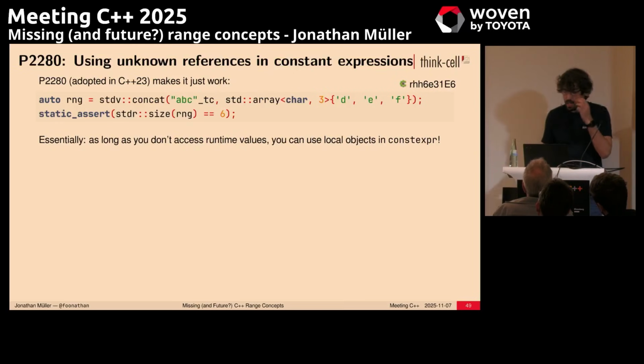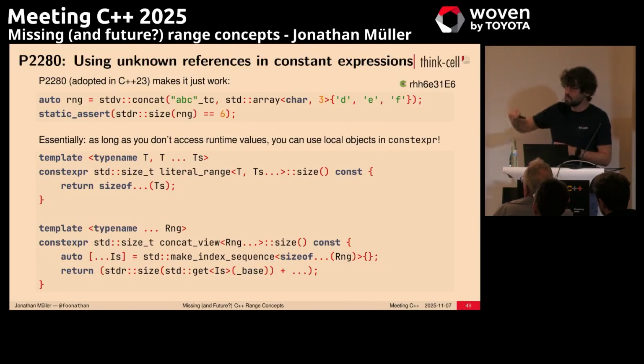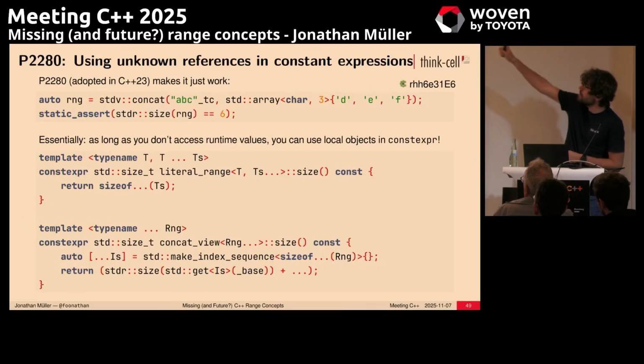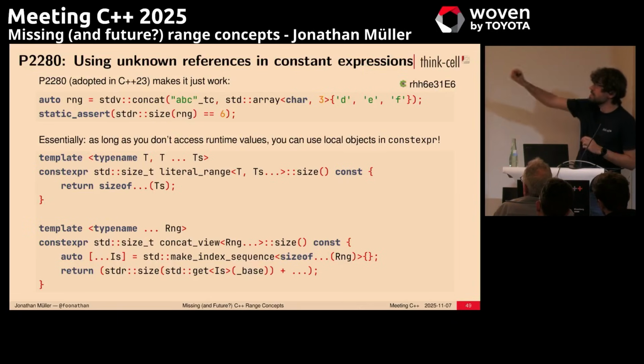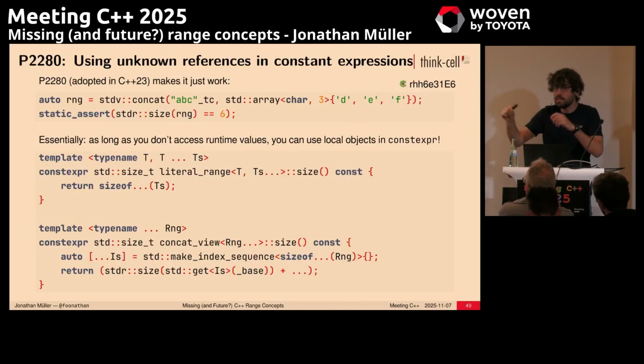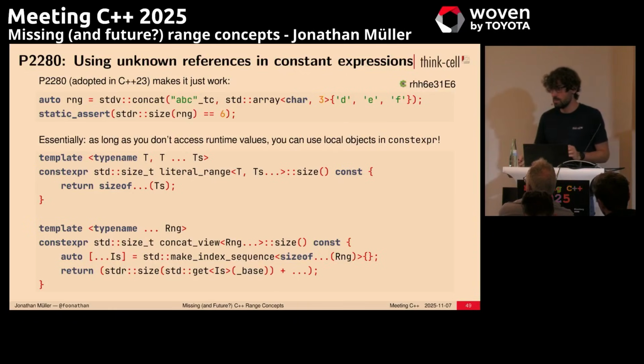And when we call std::size, we're calling std::size on concat_view. And so std::size on concat_view just calls std::size on all of the members in the range. And each of those members is either an array whose size is statically known, or a literal range whose size is statically known. So at no point does it actually access any dynamic data. Right? So the code just compiles and works because it doesn't need any dynamic values. We can just use a local variable at compile time as long as we don't actually access any of its members. Right? And this is like magical, but it's really, really useful. It's so cool.